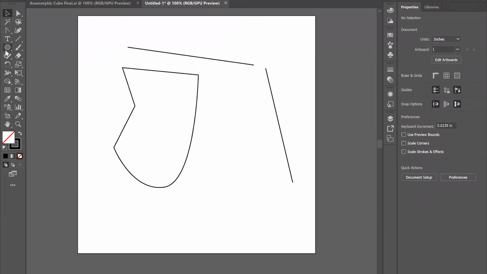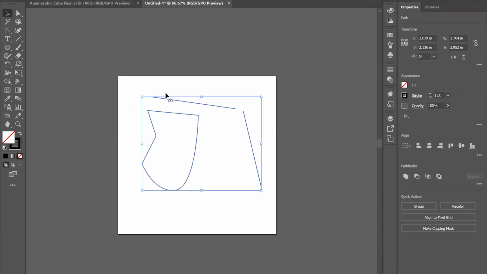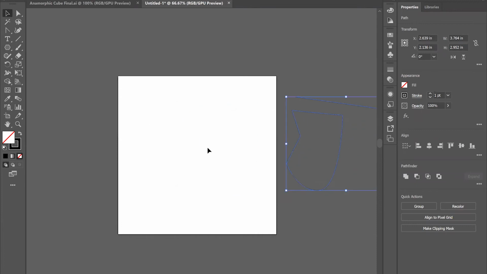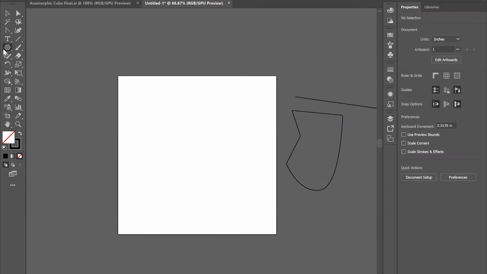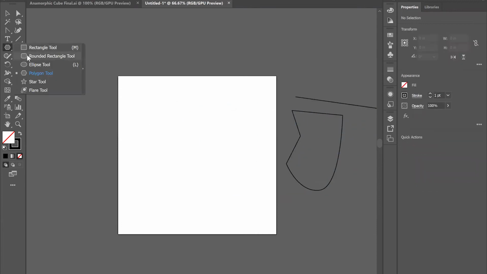Of course, you could also start out, I could move these out of the way, and you could start out with a basic polygon. So there's a polygon tool. You can start out with rectangles, rounded rectangles, etc. And in this case, I'm going to choose a polygon.